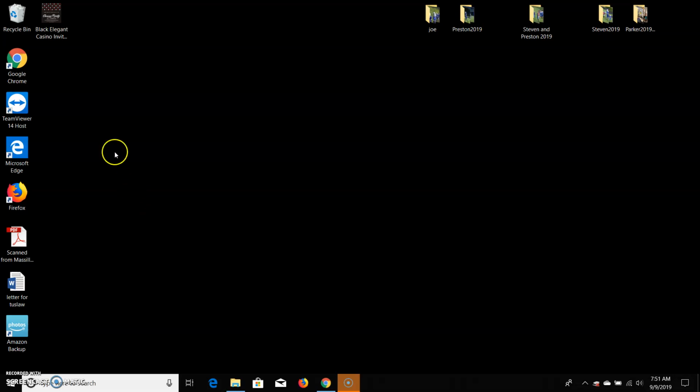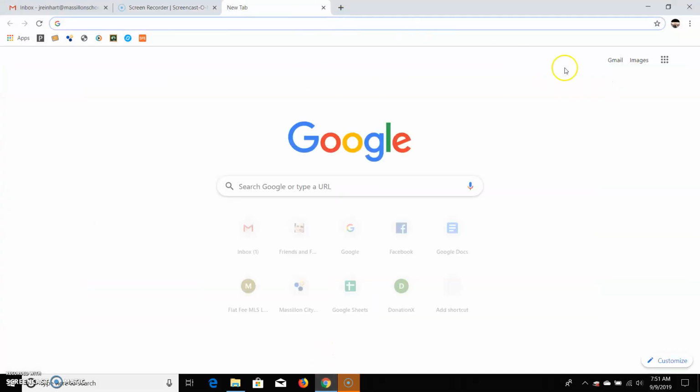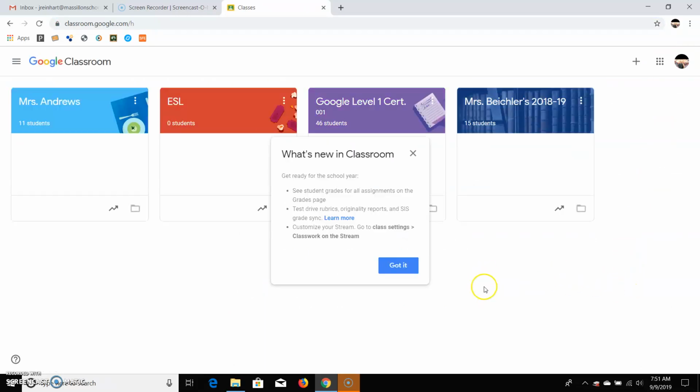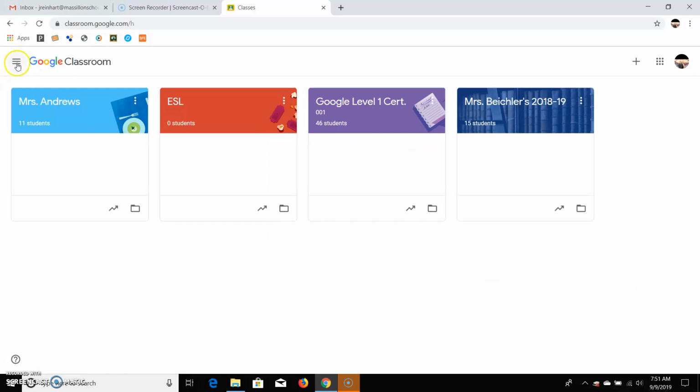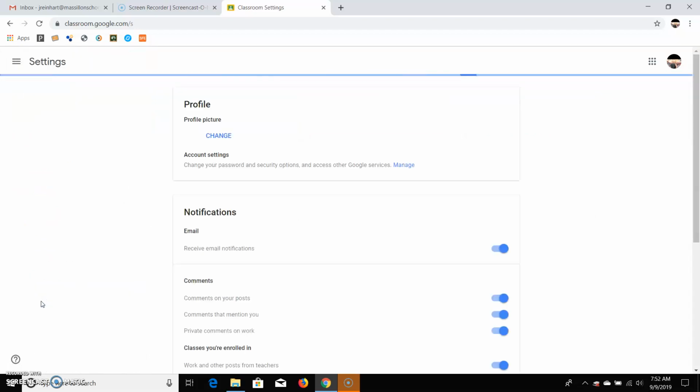So the very first thing you're going to need to do is go to your Google Chrome and open that up. Once you get there, you just go to your waffle and go into your Google Classroom. Within your Google Classroom, we have three little lines right here. That will get you to the settings where you need to be. So go ahead and click that and come down to the little gear that says settings, click that.